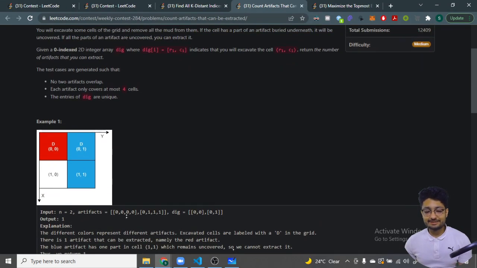As you can see in the example, 0, 0 till 0, 0, so only the first grid point is there. In the second one, 0, 0, 1 from this point to 1, 1. So the complete rectangle is the complete artifact.